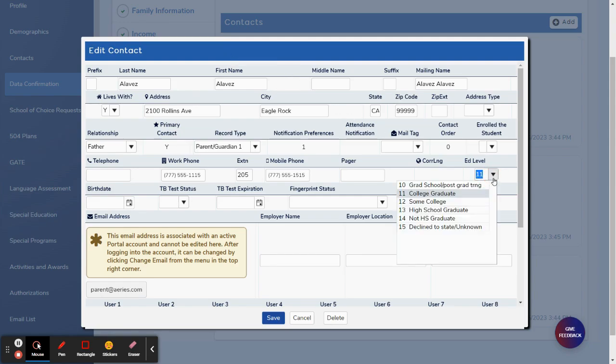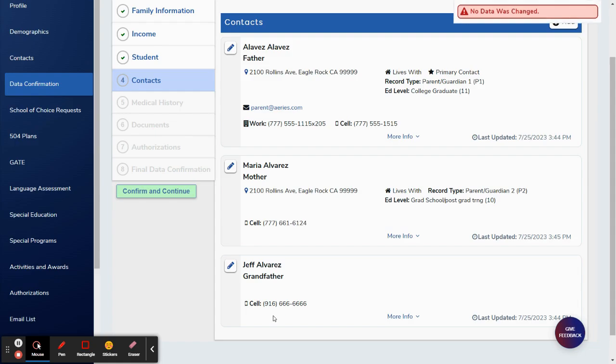All parent-guardian contacts require an education level, so when you're editing your contact, make sure to make the appropriate selection for education level. Notification preference is directly tied to Parent Square. Selecting General and Emergency will create a Parent Square account. Any other emergency contact should have Do Not Contact selected. Once you're finished editing, click Save. And once all of your contacts are correct, click Confirm and Continue to move on to the next step.